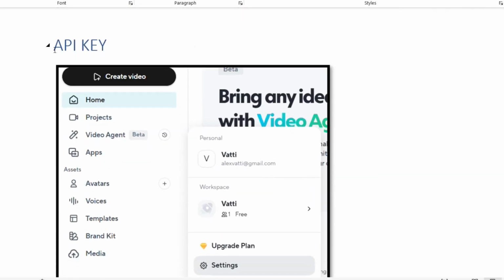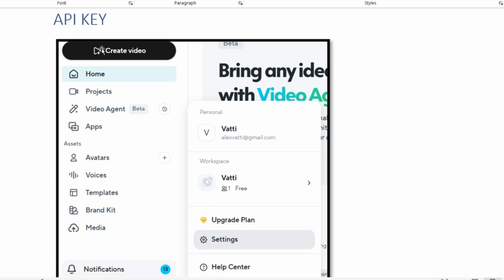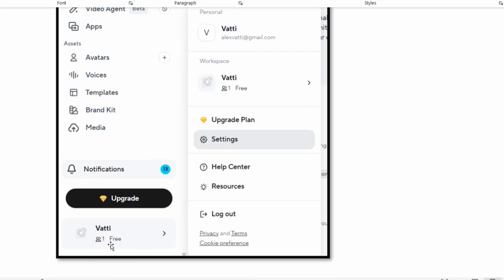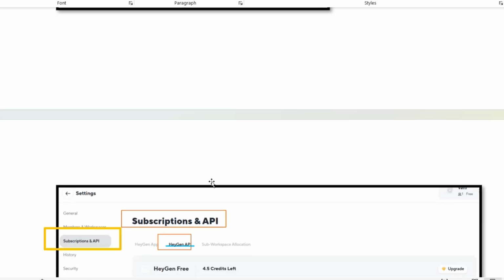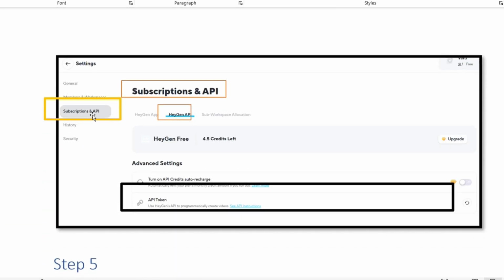Next, we get the API key. For this, you can go to your user profile, go to settings, go to subscription and API, and you can see the HeyGen API token there. You can click and generate the API token.